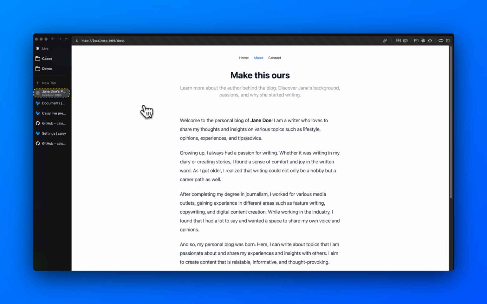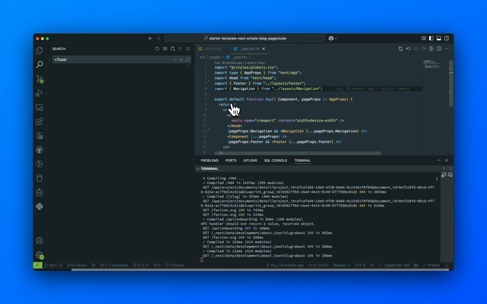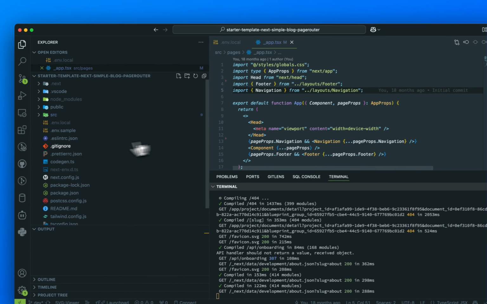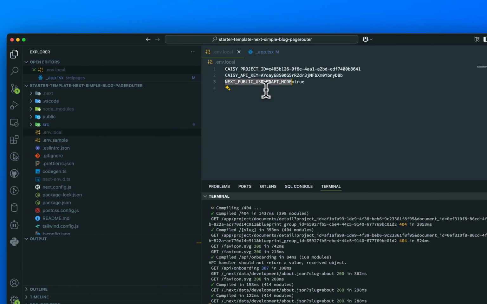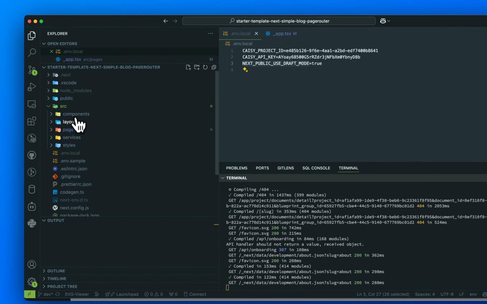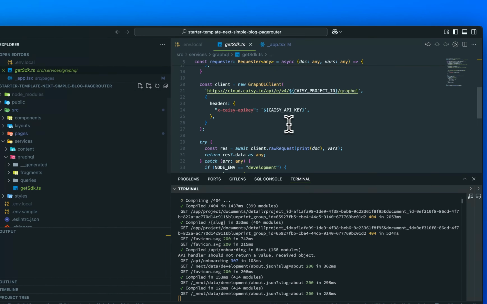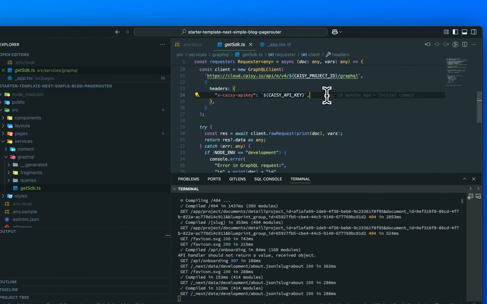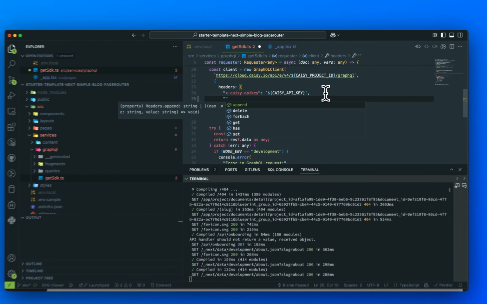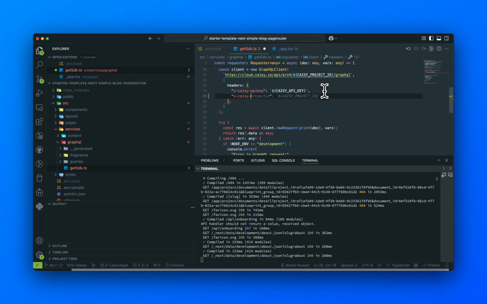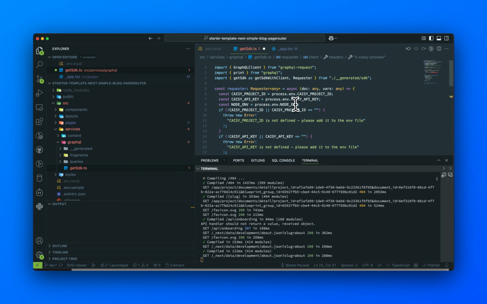Okay, so let's just verify that we can use the preview mode. We have set up this environment variable, and under services and GraphQL, we will set up the client where we pass here the API key. And what I will do is I will use Caisy preview, and by default this is false, but I want this to be true if we have already the environment variable set.